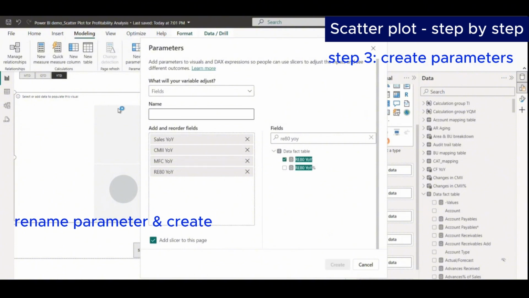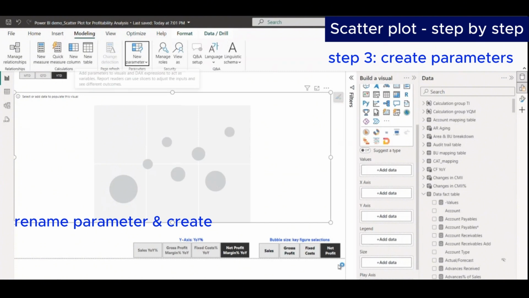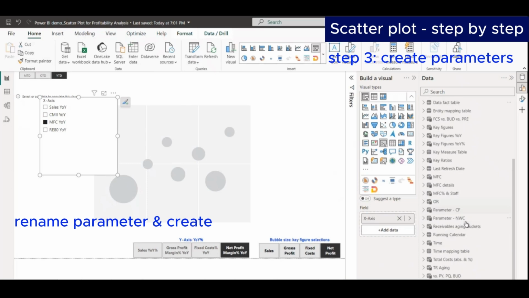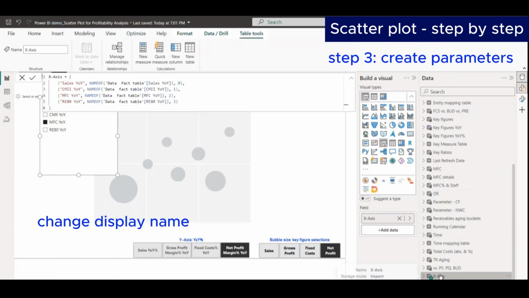Rename parameter. Create. When the parameter is created, let's go to Data Model and choose the newly created parameter. We'll be able to change the display name. The first one, sales year-on-year, is good. The second one is going to be gross profit year-on-year. The third, fixed costs year-on-year. In the end, net profit year-on-year.